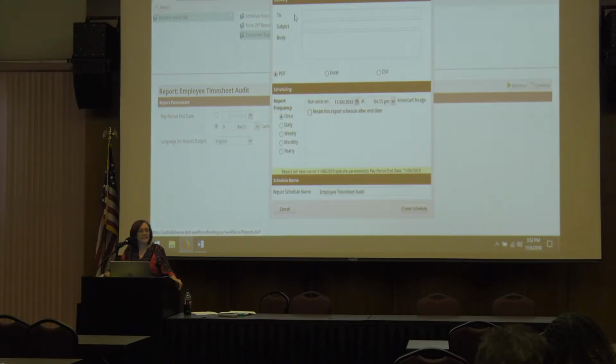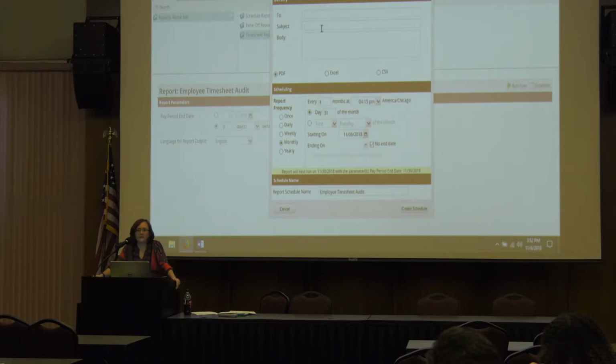To me, it's like setting up a reoccurring appointment in Outlook. So if I wanted it to run monthly, every month on the last day, I don't know how, I guess you would say the 31st, and it would know it was the last day if it was the 30th. Starting on and no end date, and I click create schedule, but I need to do the top part first. Then I would get the email based on the criteria that I set up.